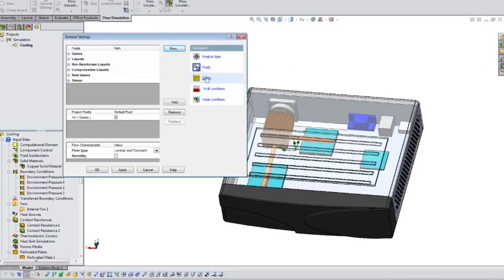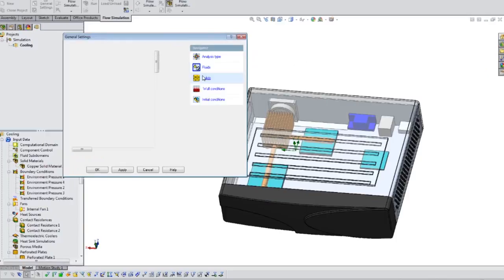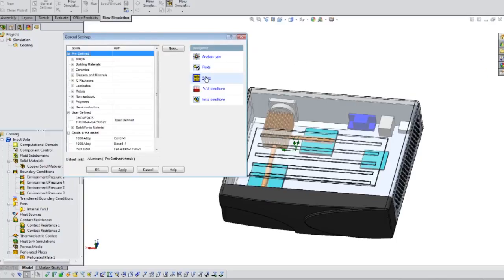SolidWorks Flow Simulation will sweep through and run all those different analyses for you and provide data back on the trends and what actually happens inside your system.